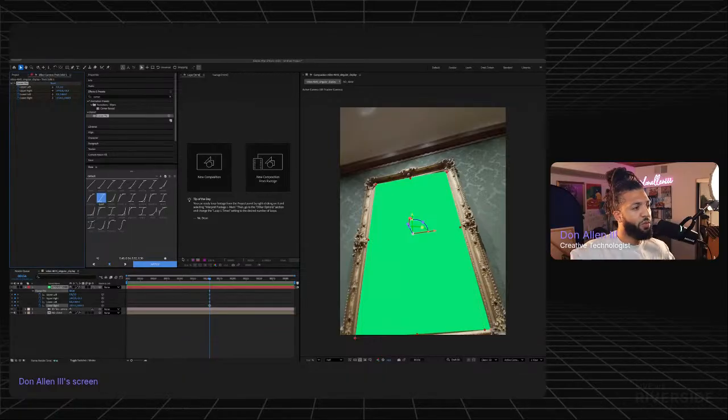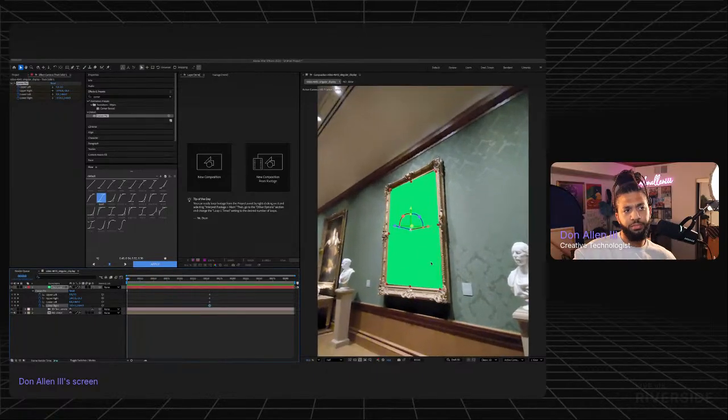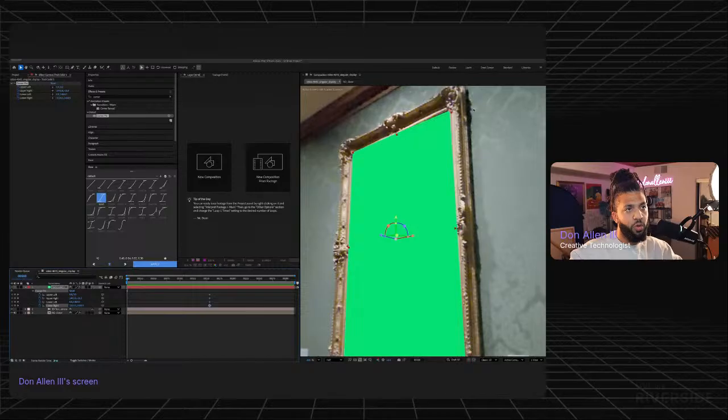So with those markers set, I hit the U on the keyboard to reveal those keyframes. Then I'm going to go to the past, or I guess the present, and I'm going to make sure that those corners are nice and flush with my design.